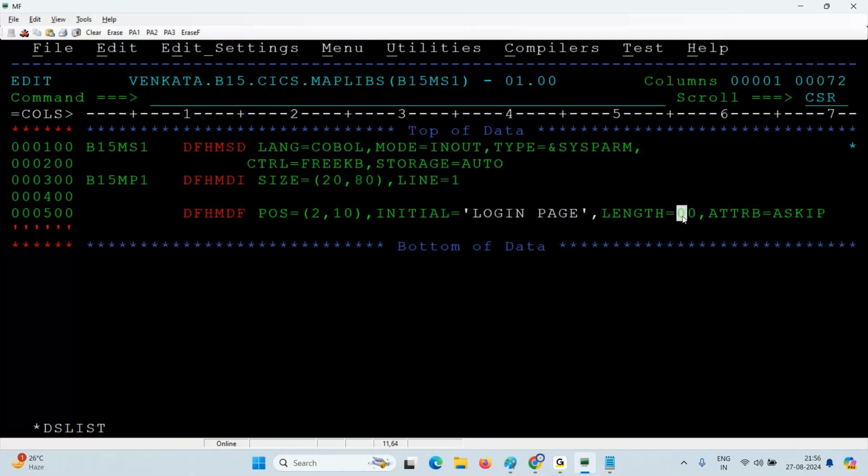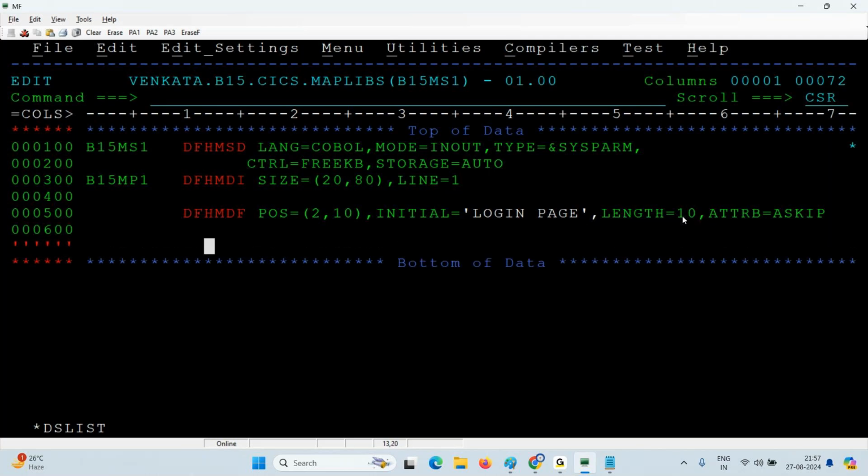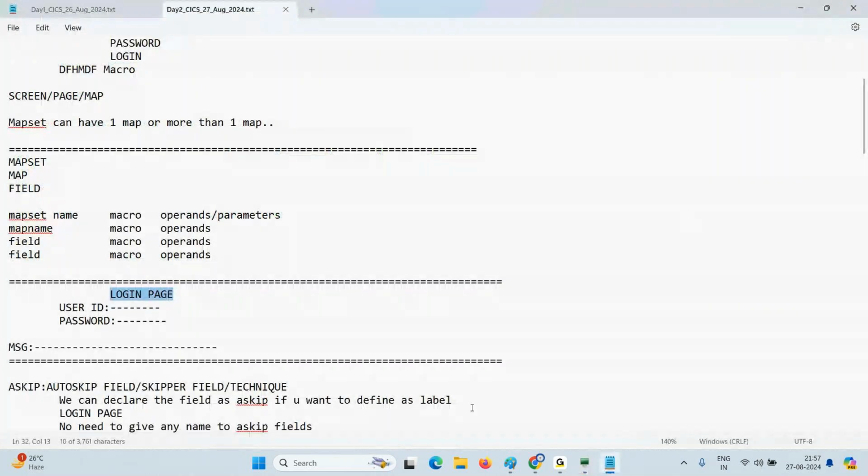If that is the case, the length should be 10, or you can give 15. No problem. But if the number of characters is 10 and you give a length of 5, 4, 3, 2, 1 and so on, you will get a compilation error while compiling. So the length should be greater than or equal to the literal size. If the length is less than the literal size, it throws the error. So this is how you define DFHMDF for an unprotected, auto skip field. Are you clear? Yes, sir.